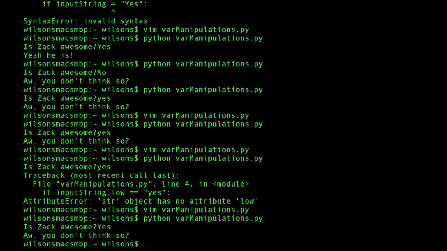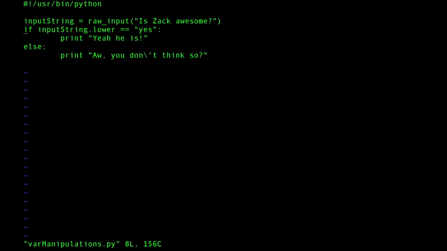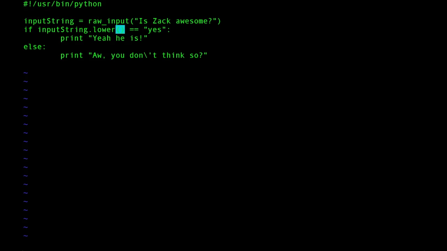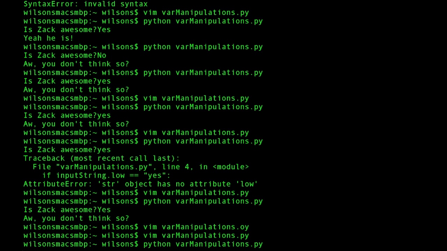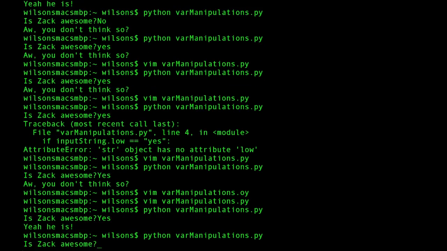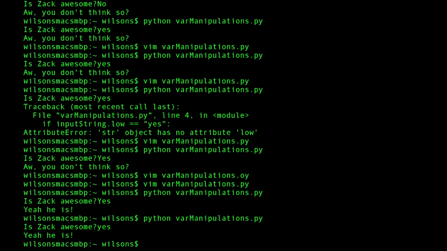Alright, sorry, I had some technical difficulties there. Turns out, because lower is actually a function, I have to do that. I'm silly. Sometimes I forget things. I'm new to this language, so. But that should work correctly. So now if we type in yes, even with a capital, it'll say yeah he is, and if we type in yes with a lowercase, it'll say yeah he is. So that's just a quick overview of the lower function.